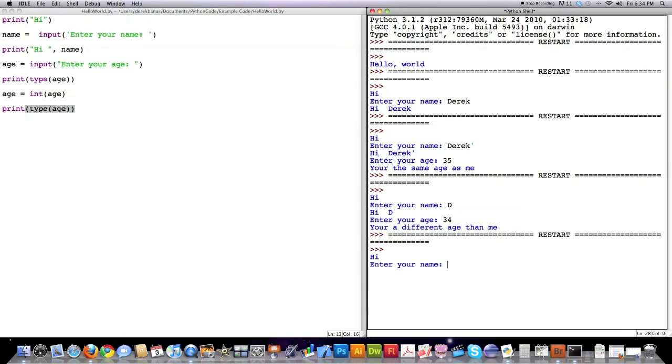F5, run it. And you can see here, it was a string, str, that is variable age, and then it went into the integer function, and now it is an integer. And you can do all kinds of other little neat things.